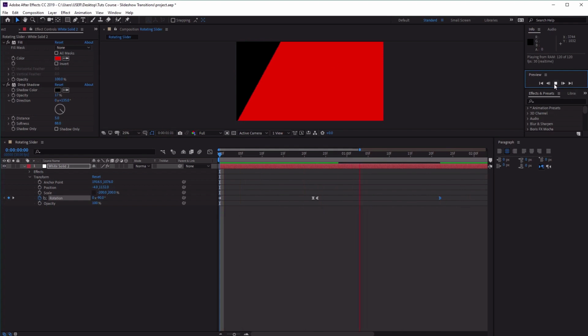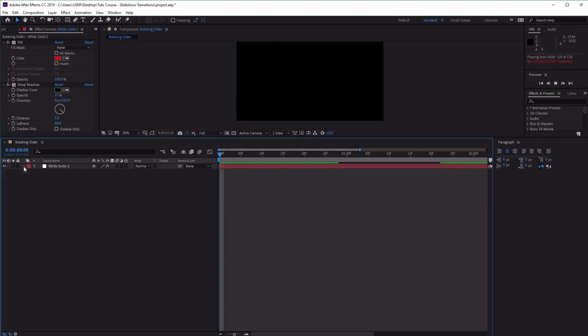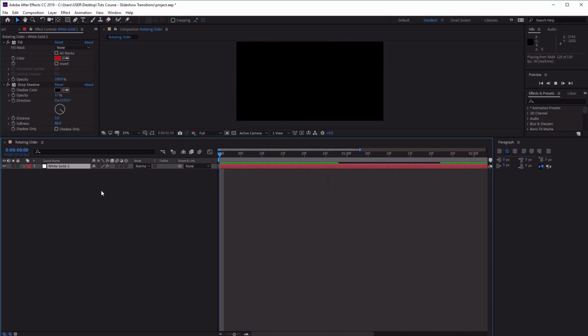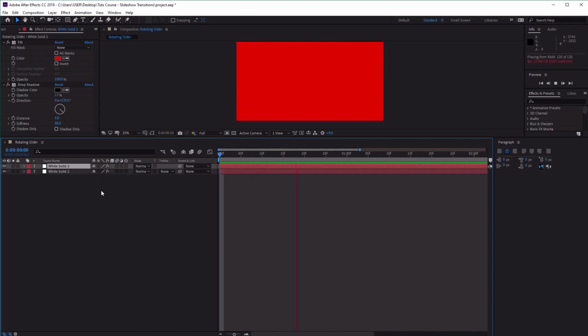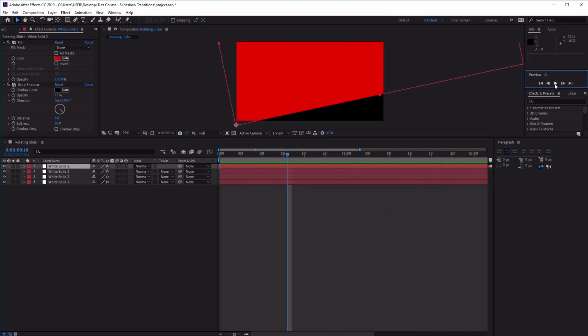Cool. So all we need to do now is duplicate this layer to add more colors. So let's go ahead and do this now. I'm just going to close this down, select the white solid layer here, and press Ctrl D 3 times to duplicate 4 layers. Let's do that, Ctrl D, 1, 2, 3, and now we've got 4 white solid layers. And now all we need to do is add some colors to each one.